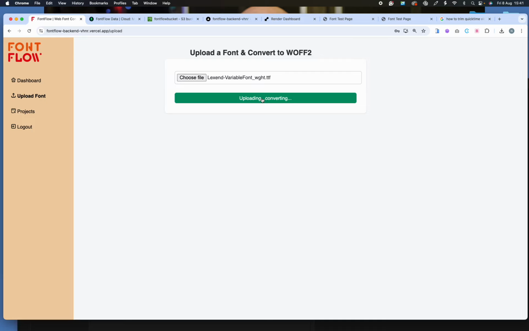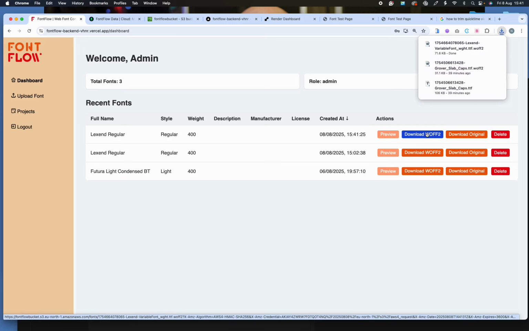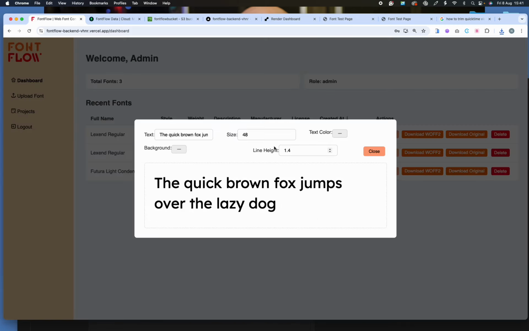And at the moment it is uploading, converting and extracting that metadata that goes to MongoDB and then to Amazon. So go back to the dashboard. We have a new font up there and we can download it here. That is the converted version, and this is the downloadable version. And then we can preview it. It's a very standard sans serif font.